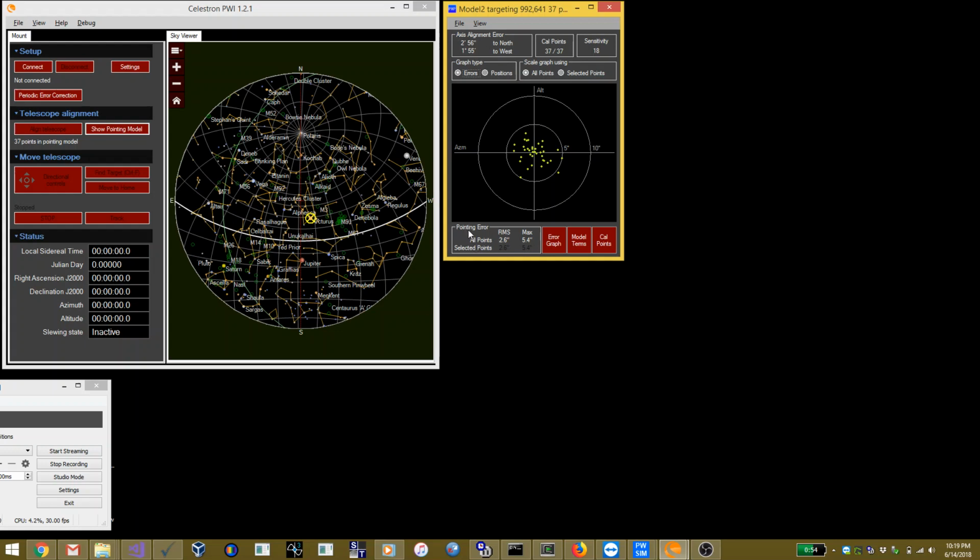Down here, the reported pointing errors, the root mean square of all of your pointing errors is 2.6 arcseconds. This is kind of like standard deviation, if is another way you could describe it. And the point that is farthest out is 5.4 arcseconds. It's this point right here that's just outside this 5 arcsecond circle.